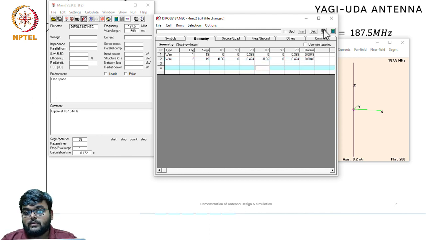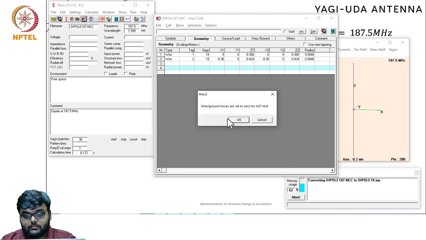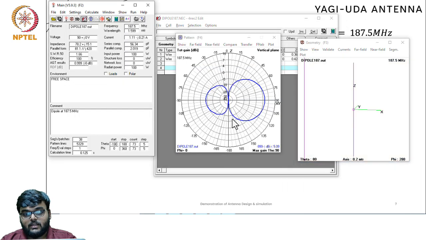Okay, so save it and then again generate. Now this is the best reading. No, this is not the best reading we got. Why am I saying so? If you see, pardon, let me revisit this. This is -5, right? This is the best reading we got.